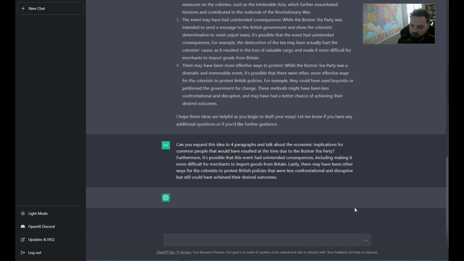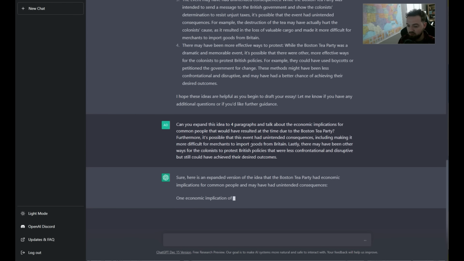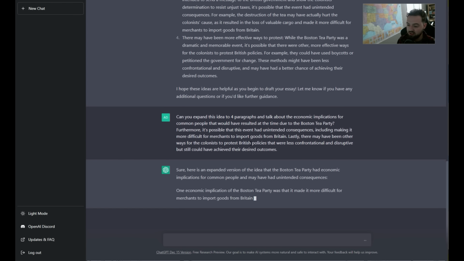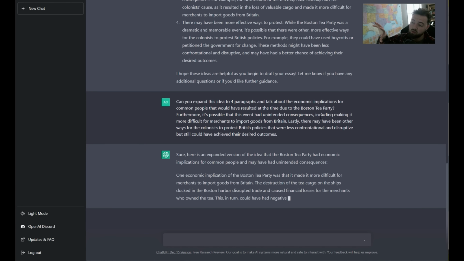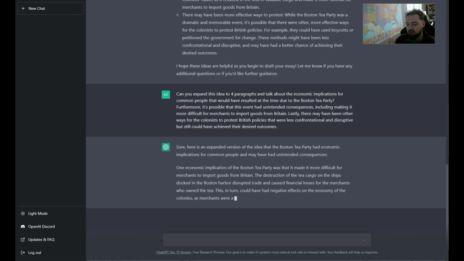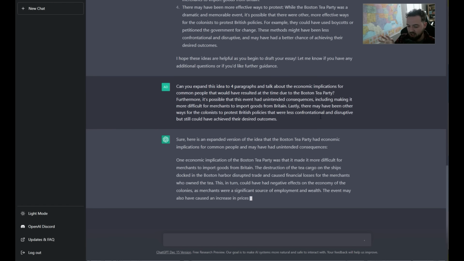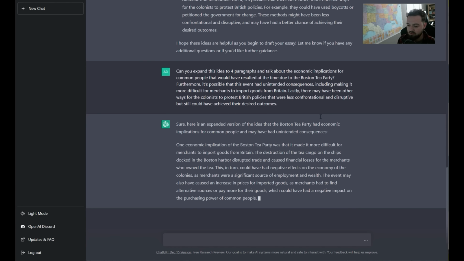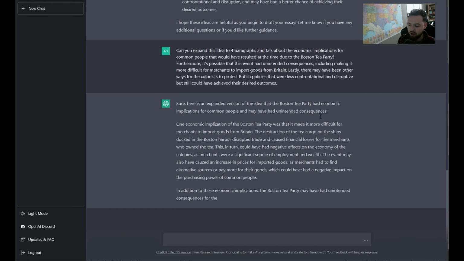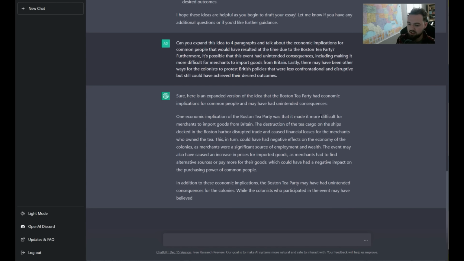So I just threw another prompt in ChatGPT. I said, hey, can you expand this idea to 4 paragraphs and talk about the economic implications for common people that would have resulted at the time due to the Boston Tea Party? So we're going to take the middle of this paper and expand to an economic angle of how this is all playing out, and that's one of the things that we're going to say is bad.